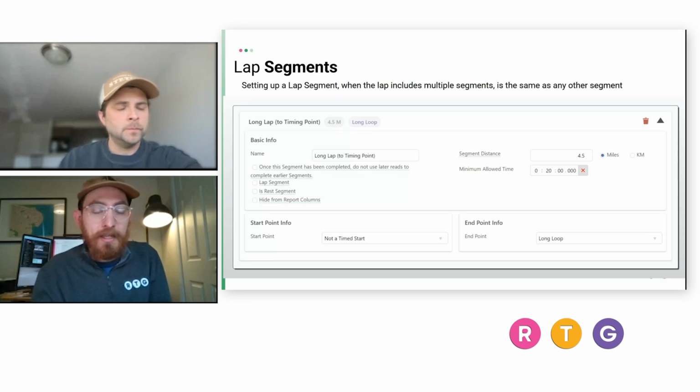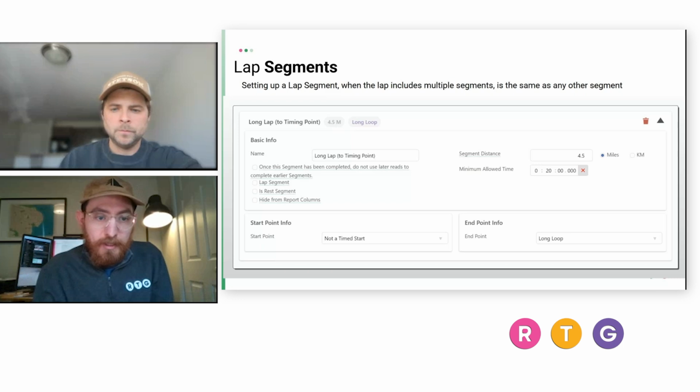If you were doing the non-default advanced lap configuration style, you'd be adding these segments individually. And here's a really great example. So let's say that there's a long lap and a short lap. You could have a segment for each of those. In this case, it's just not a time start, and it finishes at the timing location you have called long loop.